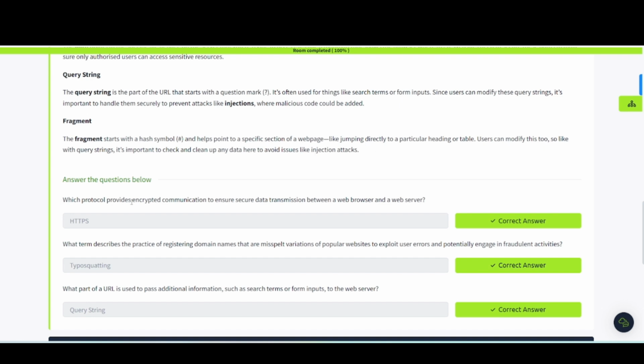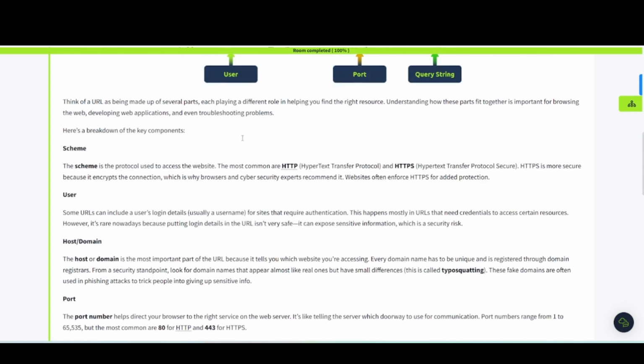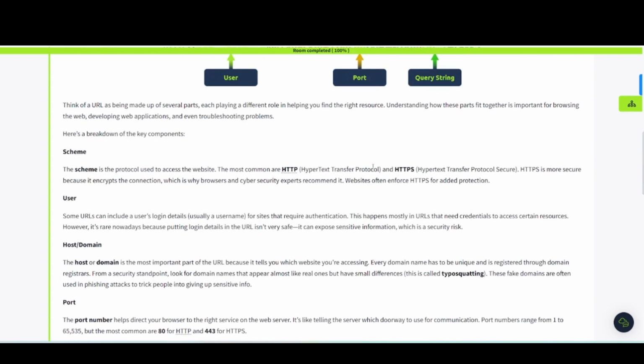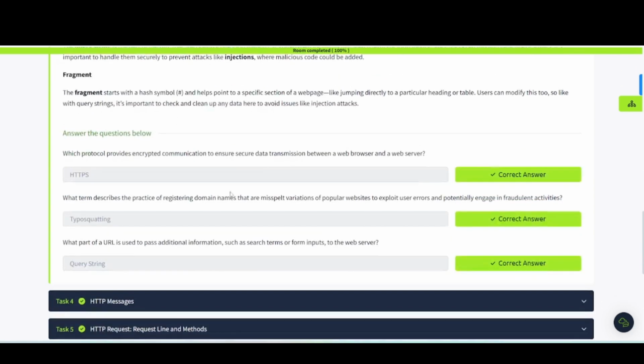Which protocol provides encrypted communication to ensure secure data transmission between a web browser and a web server? Well, that's HTTPS, as we saw up here. All right, so HTTP is the insecure form, and HTTPS is the secure form of that. What term describes the practice of registering domain names that are misspelt variations of popular websites to exploit user errors and potentially engage in fraudulent activity?